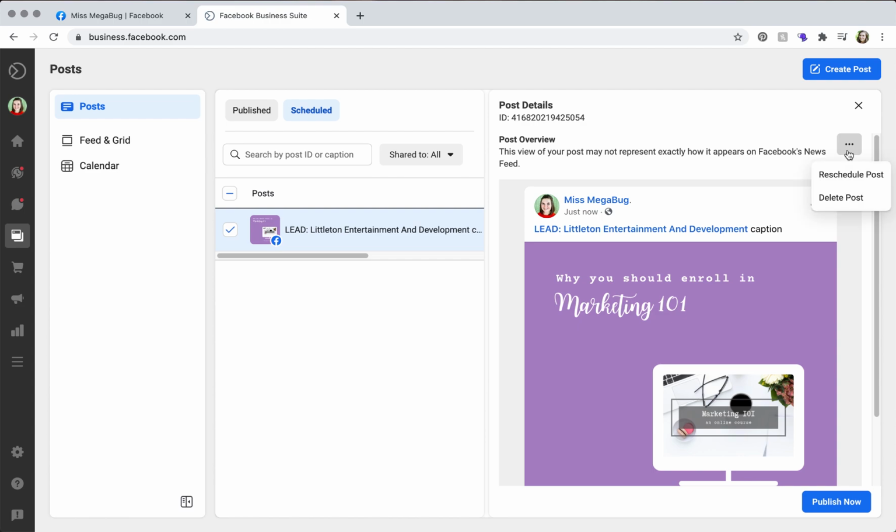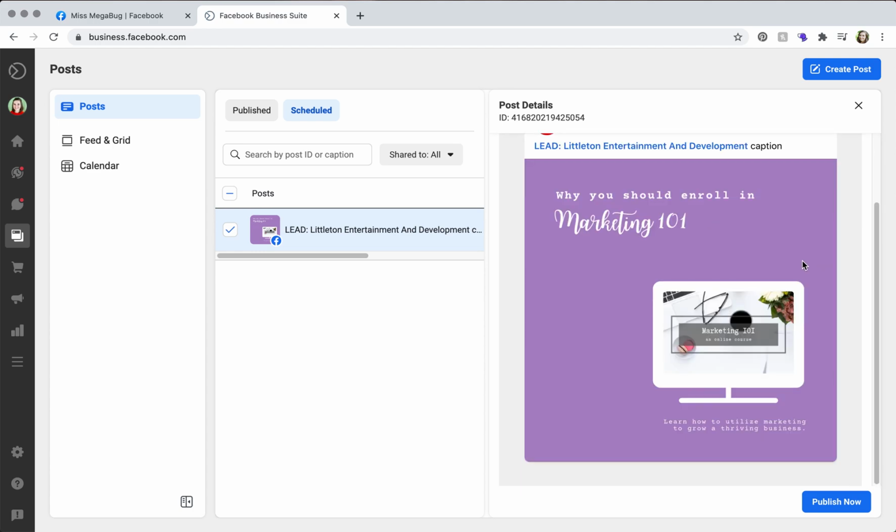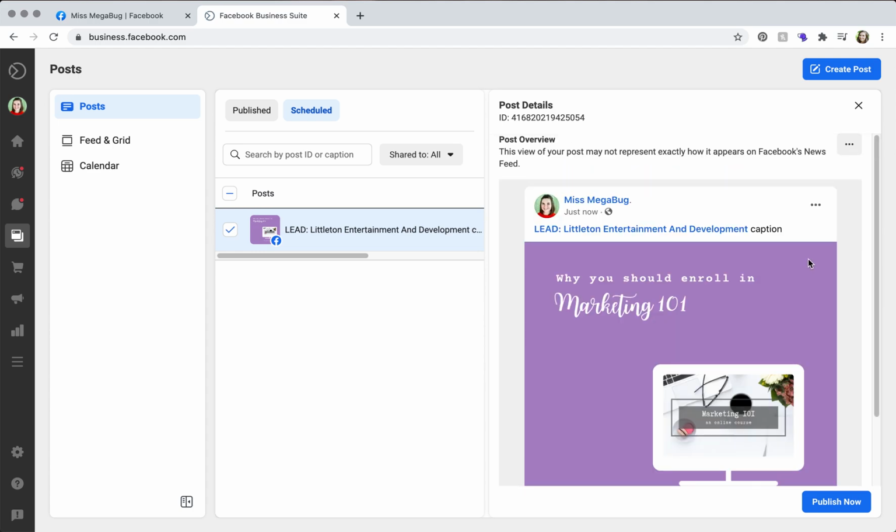Now, there used to be a way where you could edit your post. I haven't been able to find that since Facebook made the new update. If I do, I will be sure to let you know in the caption down below. Down here, all you can do is just reschedule your post or delete your post. You can't even click here, so that's kind of frustrating. And if you want, let's say you want to publish your post now, just click publish now.